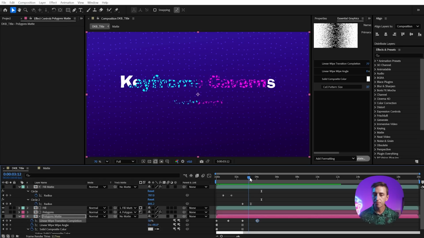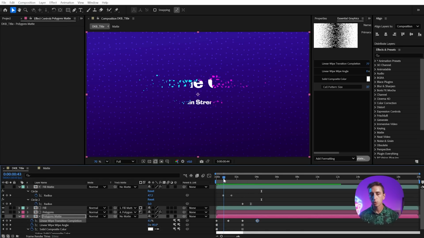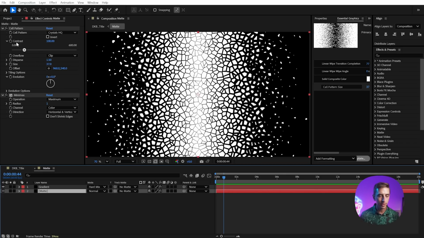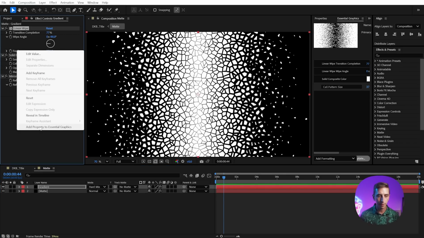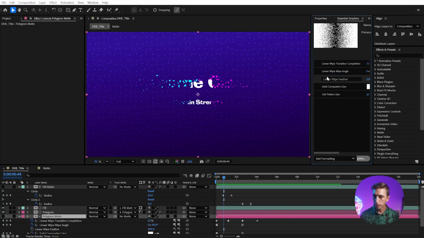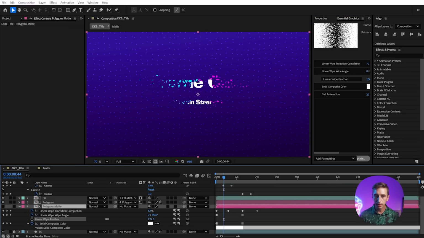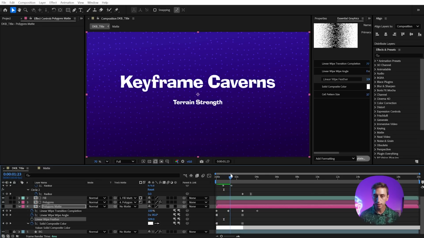I think I wanna adjust the feathering of that wipe on the initial transition in so that it's a little bit sharper so that fall off isn't quite as large. So let's add that property to our essential graphics as well. That's under the linear wipe feather. So add property to essential graphics. I'll rearrange this so the linear wipe controls are grouped together. And I think at the beginning we could lower this value a little bit. So it's a little bit tighter with the polygons, that looks good.